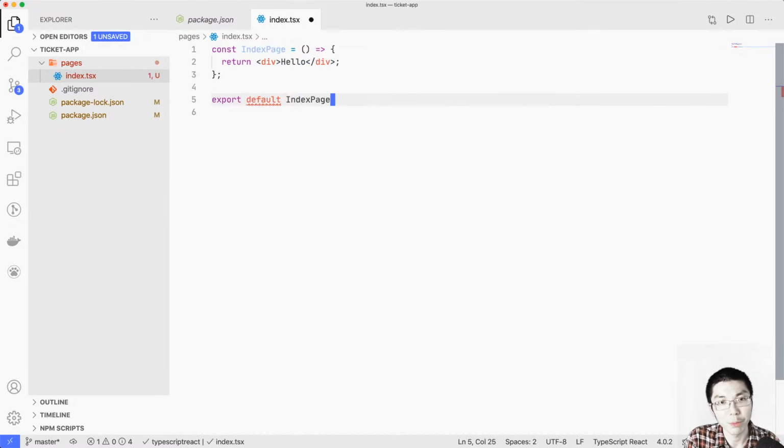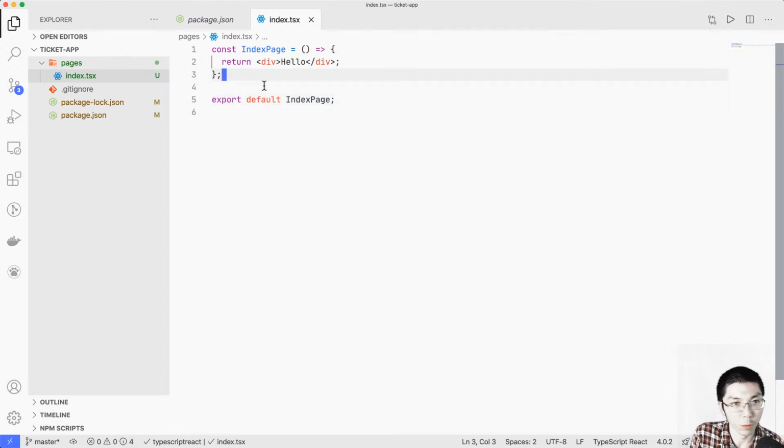Default index page, and you can actually just export default index page from here, or export default function, something like that. But I like to do it this way, so it's easier to debug. If later we encounter an error or something, we'll point to the actual function with a name, where anything went wrong. So yeah, I like to do it separately.